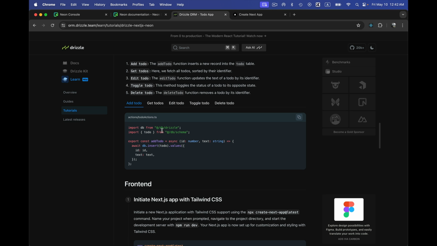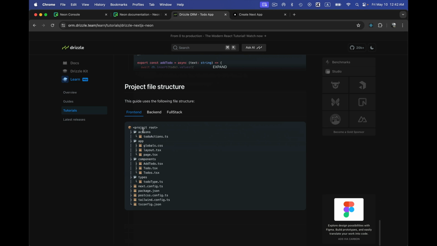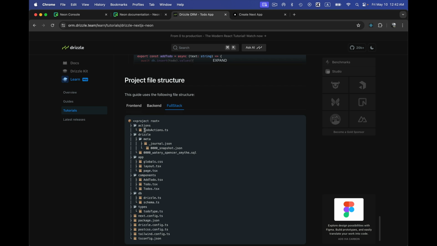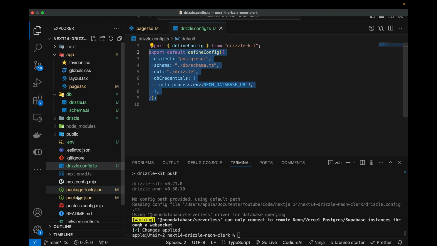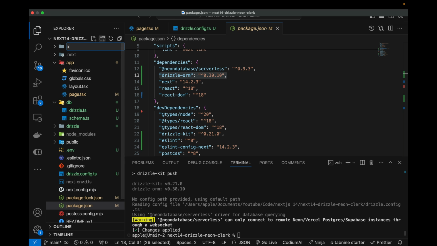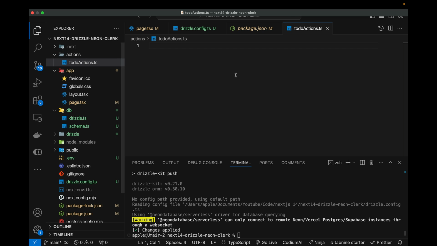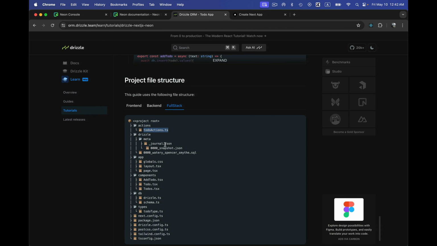So before actually creating all of these server actions, I'm gonna come down and I need to create this particular structure. Actually, let's click on this full stack. Okay, so now actions and todo actions.ts, let's create that. First of all, I need to create actions, and inside it I will be creating a new file todo actions. Let's leave it for now.